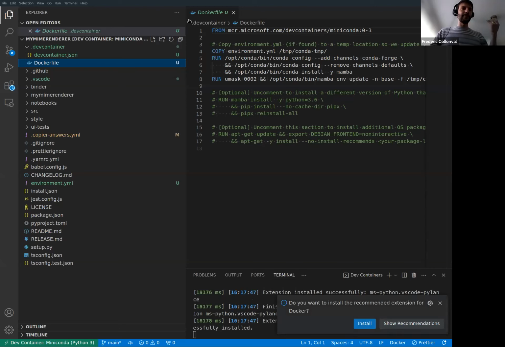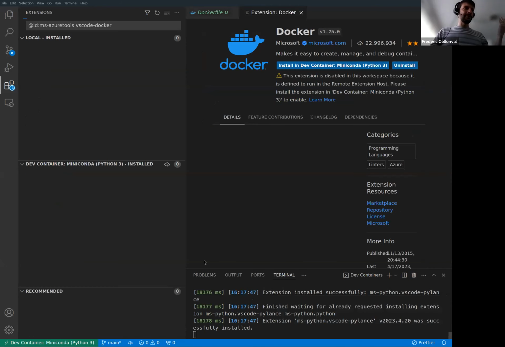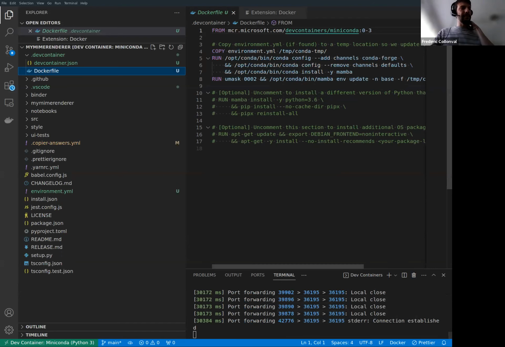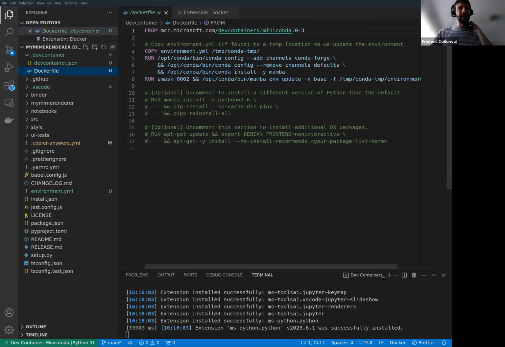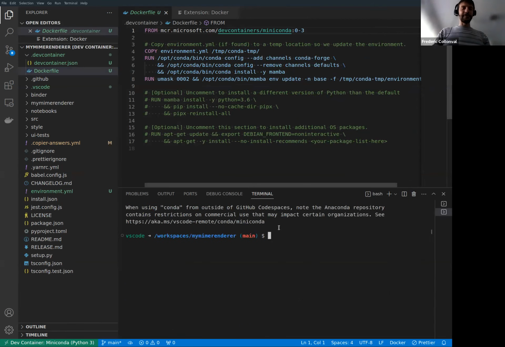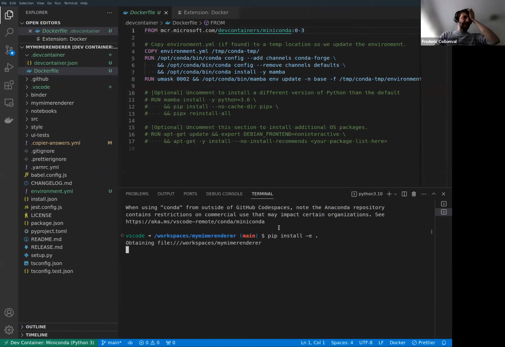And once you are in the container, in VS Code, for people that don't know, it's written on the bottom left that you are running in a container. Basically, you can do as usual. So that means you will first do a pip install -e. Hopefully my internet is not too slow.